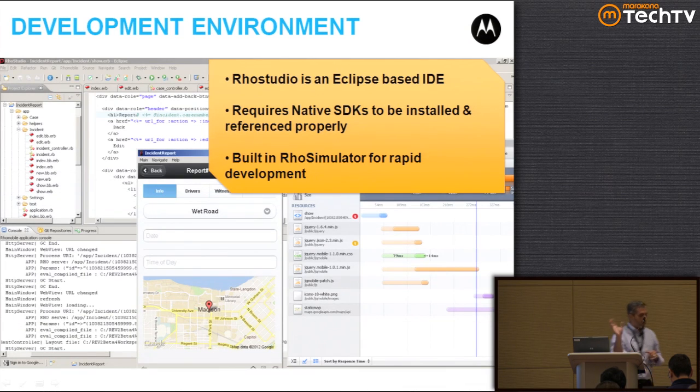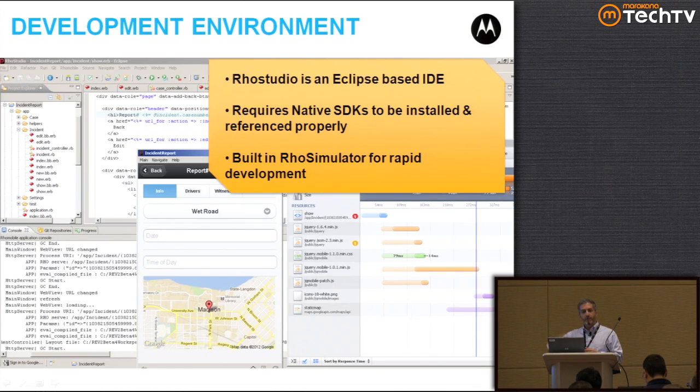Okay, so RhoStudio, probably cover this really quick. This is an Eclipse-based IDE. It's a plugin. So if you already use Eclipse, show of hands, who's familiar with Eclipse? Okay, so pretty good amount. It does require the native SDK installed in order to build the application, and we'll talk a little bit more about that in a second.